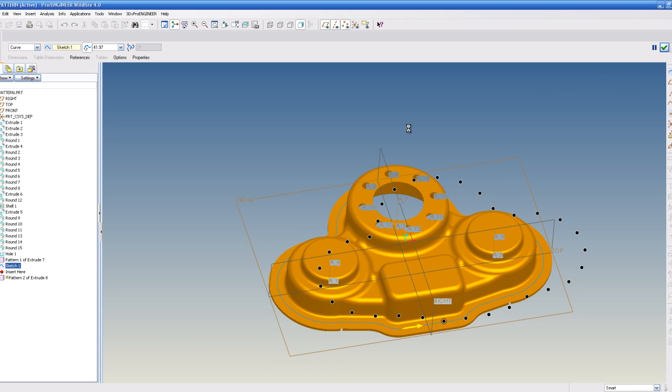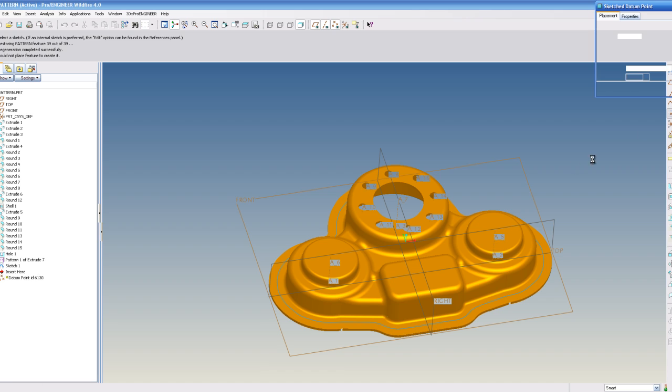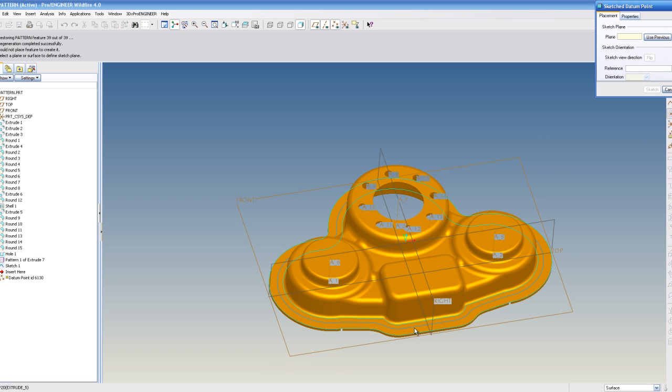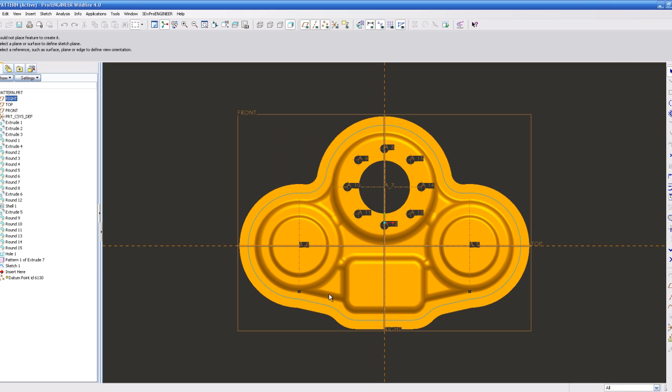So I'm going to get out of here. Now I'm going to delete my extrude for that hole, and I'm going to create a datum sketch, a point. I'm going to sketch my point on this curve. For some reason, the pattern tool works with a point on the curve.